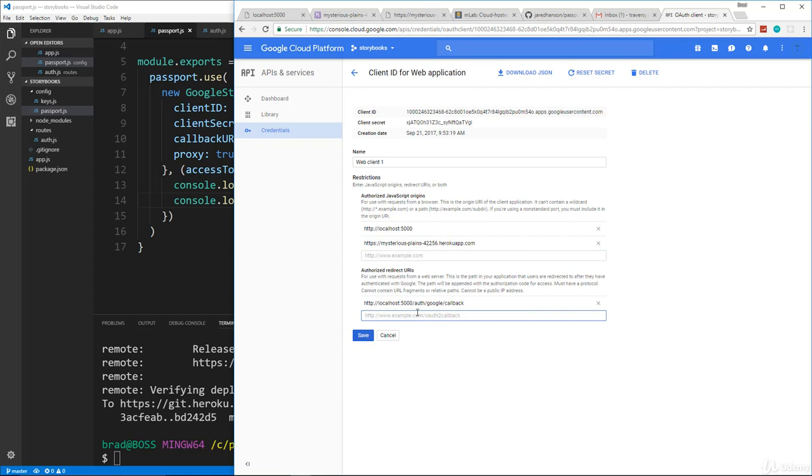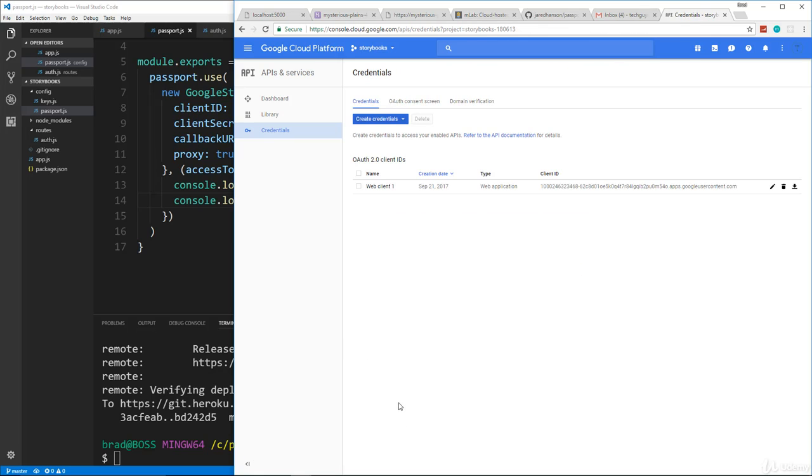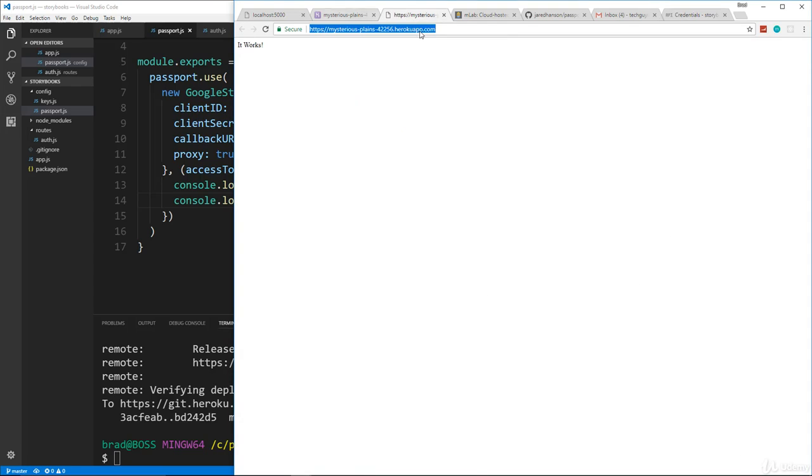And then down here, we're going to paste that in, and we're going to add /auth/google/callback. All right, so now we've added our remote domain as well. So let's go ahead and save that. Now this might actually take a few minutes to kick in, but let's go ahead and try it anyway.